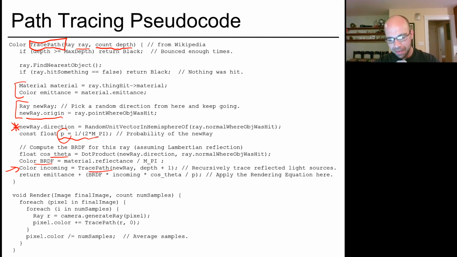And now, what are we going to do to figure out the color that we return? Well, here is the rendering equation. So this is that one sample approximation. Essentially, this P here is accounting for the surface area of the hemisphere, and this is our one sample, plus the emittance, which is just the light that's coming out of the surface that we're currently rendering.